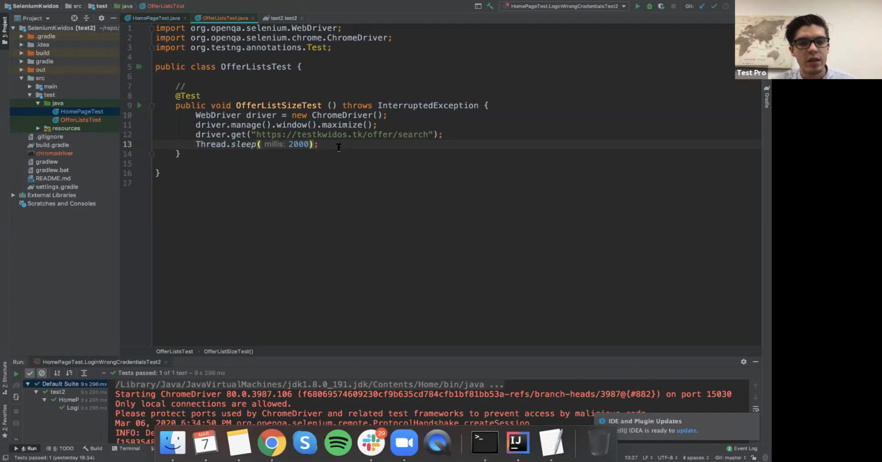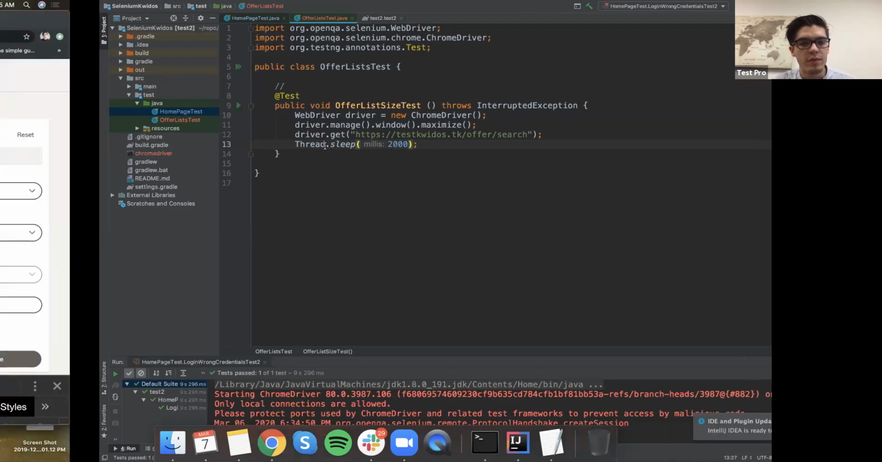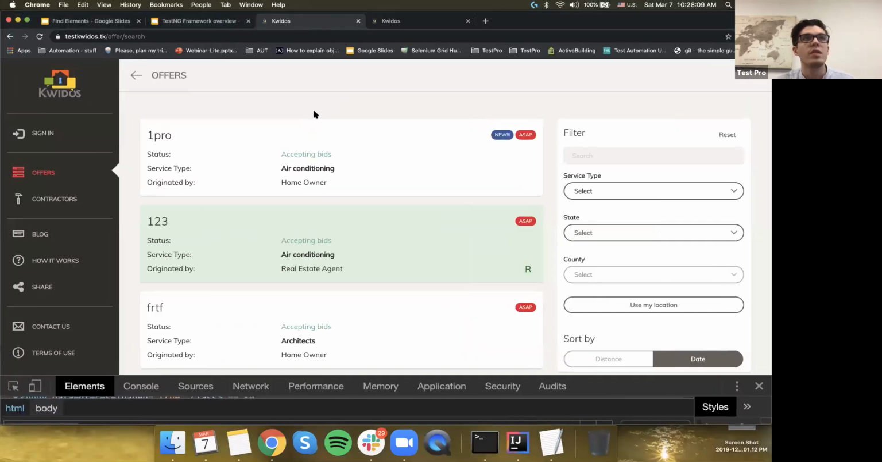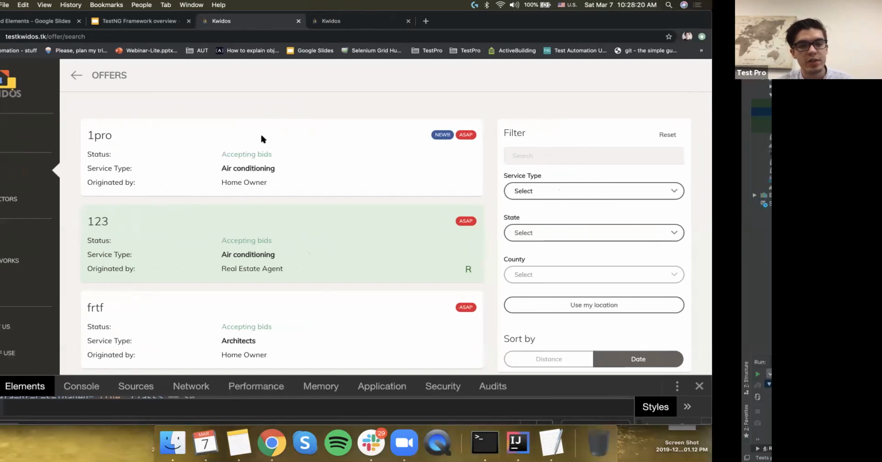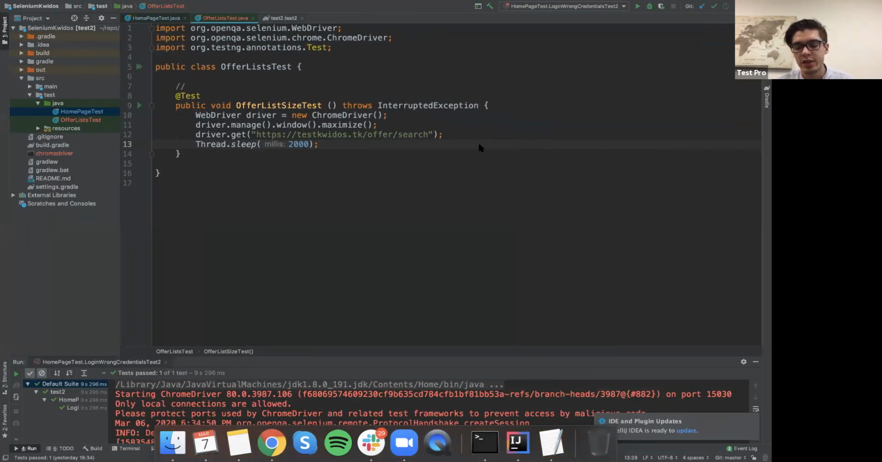All right, and now we need to assert that we have only 10 services here. We already have a locator, and we just need to find the elements and assert that there are only 10 of these cards.